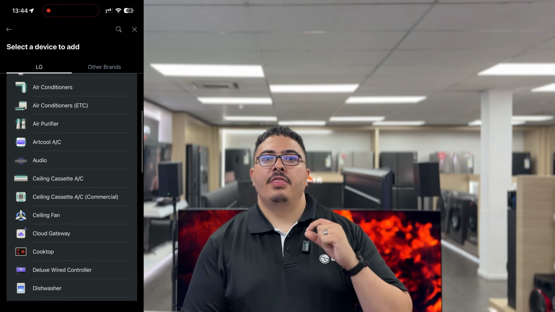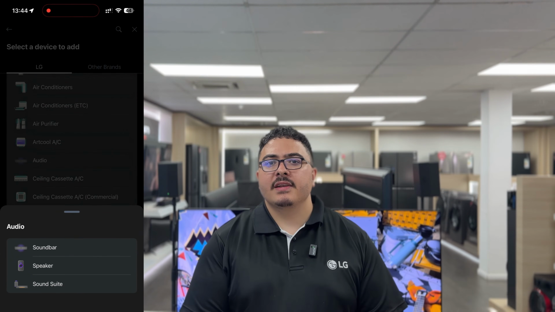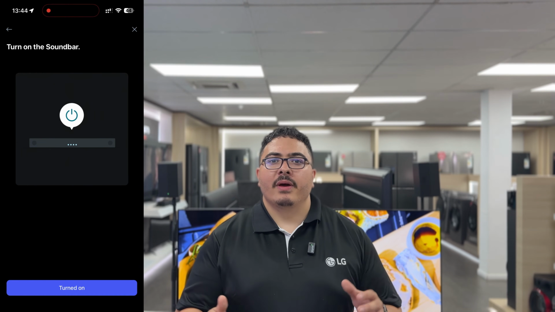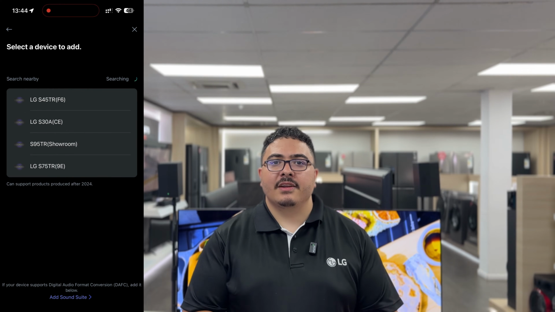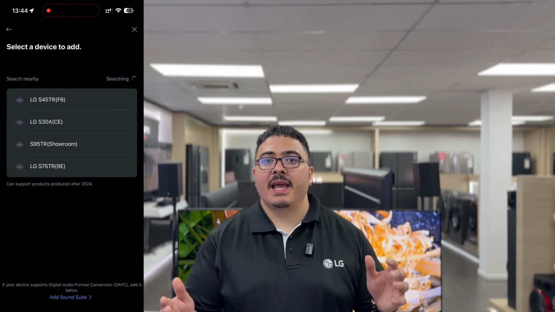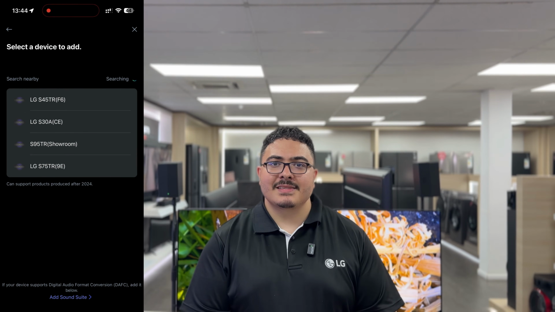So what you want to do is download the LG ThinQ app available on Google Play Store and iOS. Once downloaded, open the application, then click the plus sign, then audio, then soundbars, and you'll find a soundbar list available. You want to click the soundbar that you own and add it to your homepage. Once successfully added to the ThinQ app, click this soundbar.